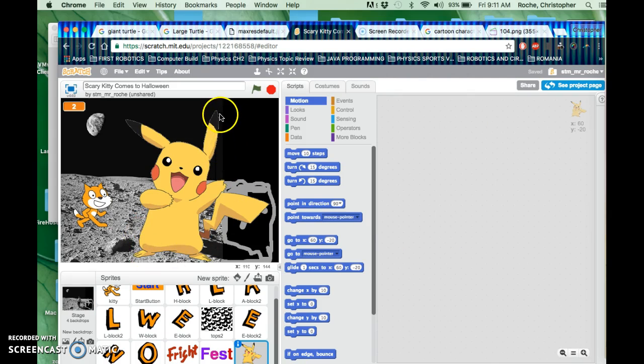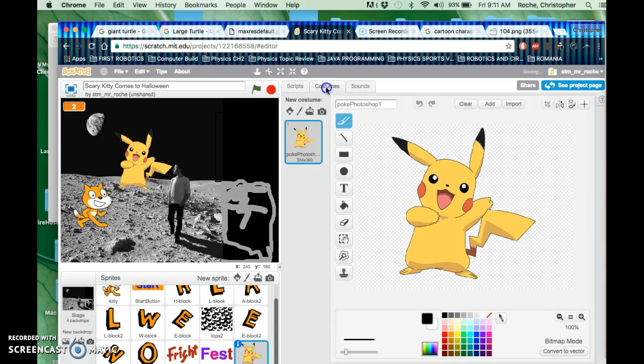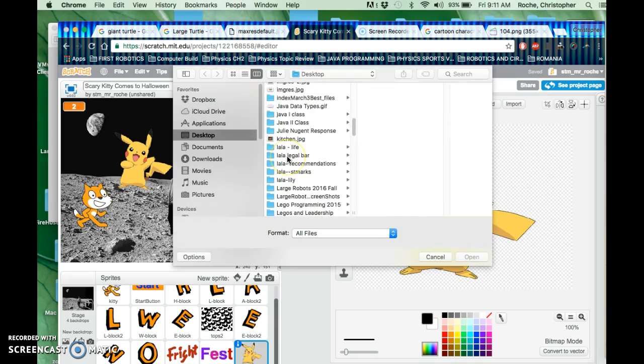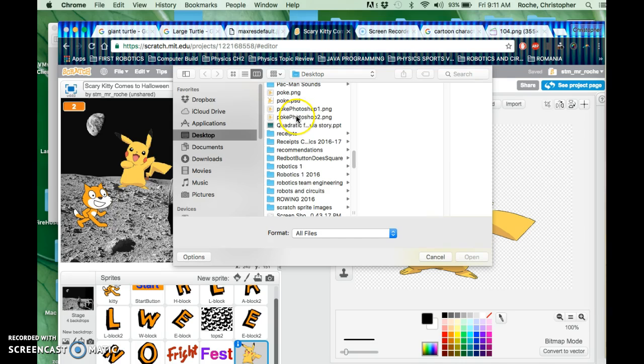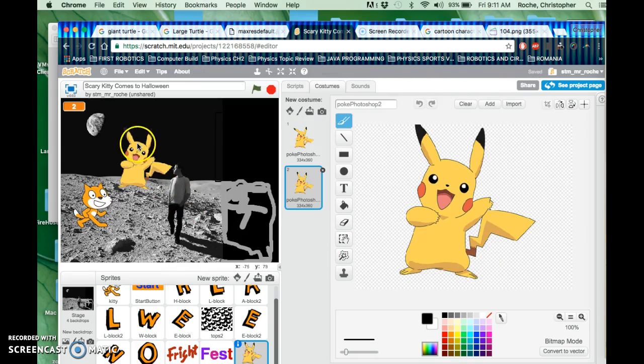Sometimes you can see there's a little bit of edge. What I'm worried about is the quality of him, right? But I think he'll shrink down well in this particular instance. He seems pretty good. And then the thing with him is, let me move him over here, you want his ear to move around, right? So I'm going to go to his costumes and add a new costume, and that's going to be Poke 2, like that.